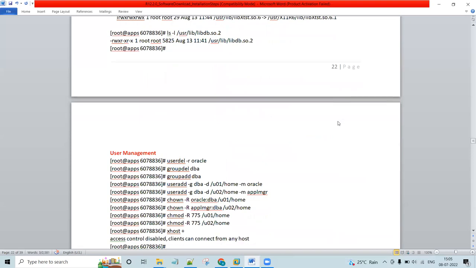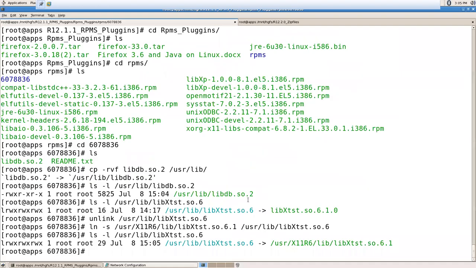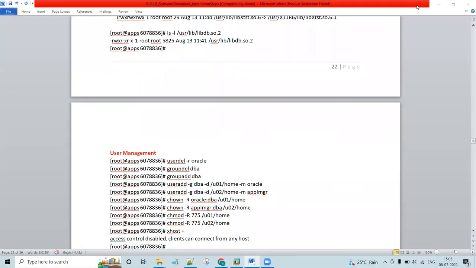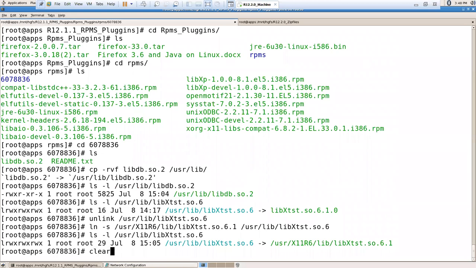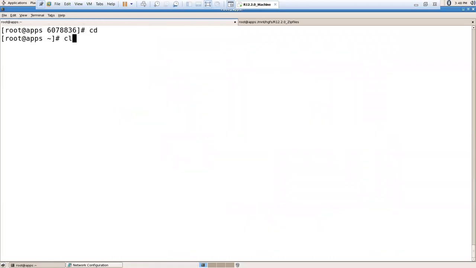That's all. Now coming to the user management. To install the 12.2.0 software, we require the OS users. So for that, now we are proceeding with user management. So let me check whether the Oracle user exists or not.